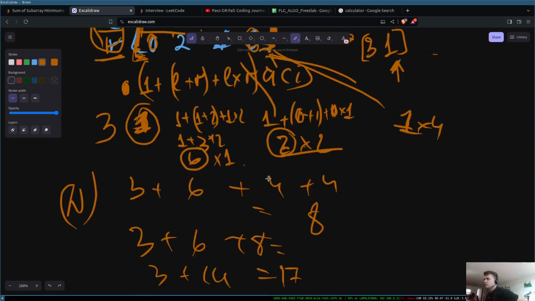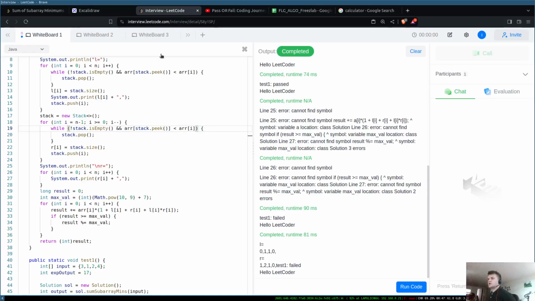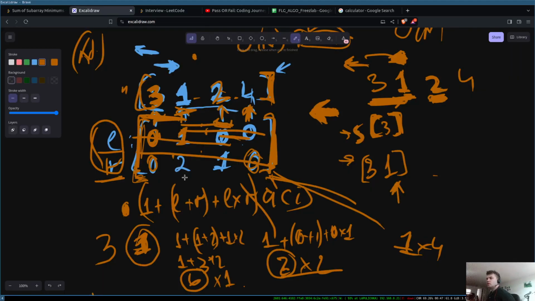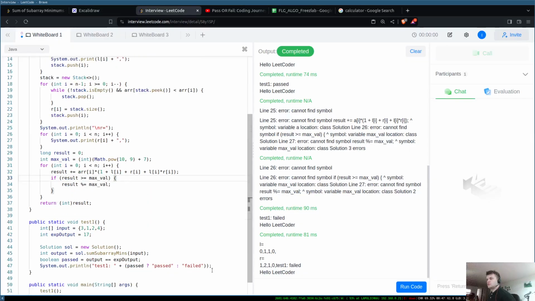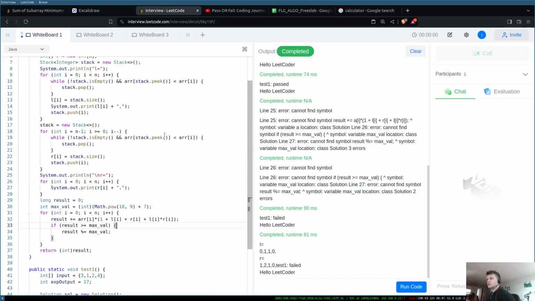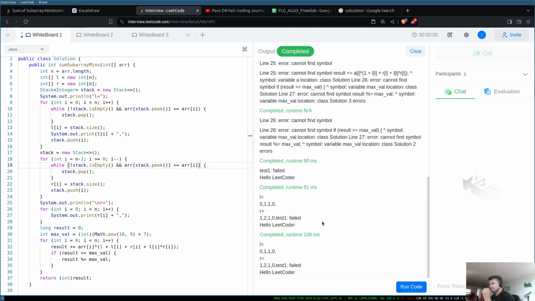So it was 0, okay, 0, 1, 0, 0, and here it's like 0, 1, 1, 0, and then 1, 2, 1, 0. 1, okay, that's also not correct. 1, 2, 1, 0. If you do this one, no, it doesn't matter. Should be like this one.